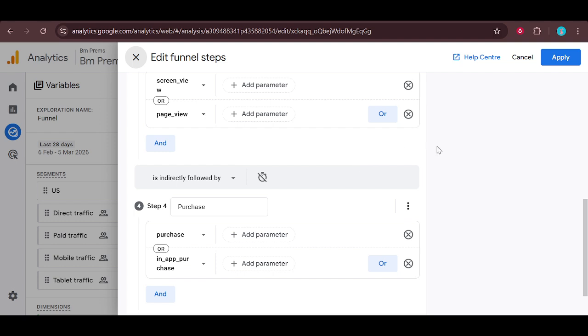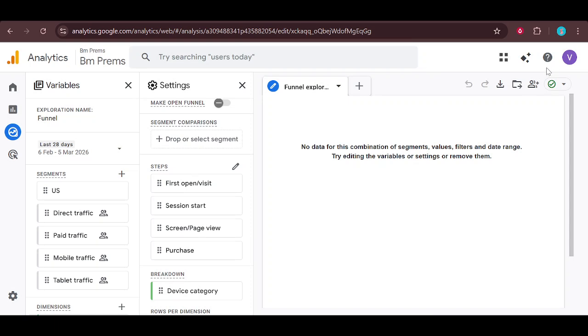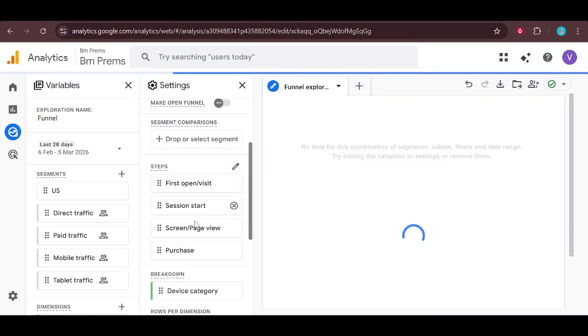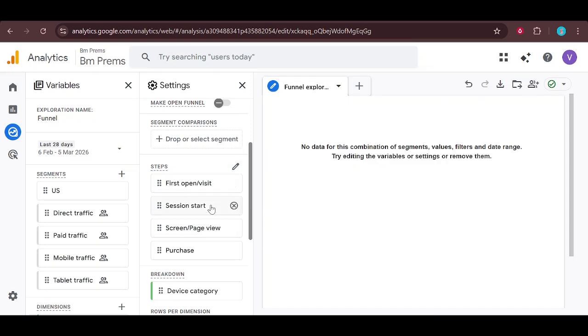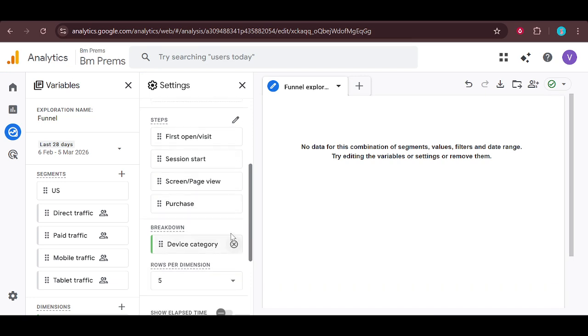Once you've added all your steps and set any time constraints you want, review everything briefly to make sure the sequence and conditions match your goals. When you're happy with the setup, click Apply. GA4 will then use those settings to build your funnel visualization, showing you how many users make it from one step to the next and where they drop off along the way.